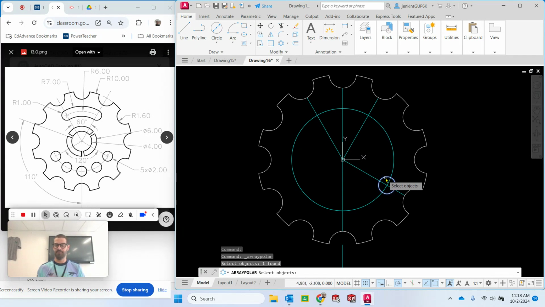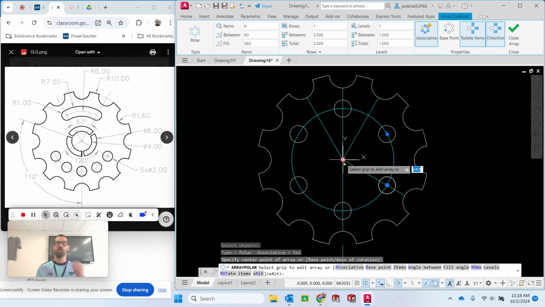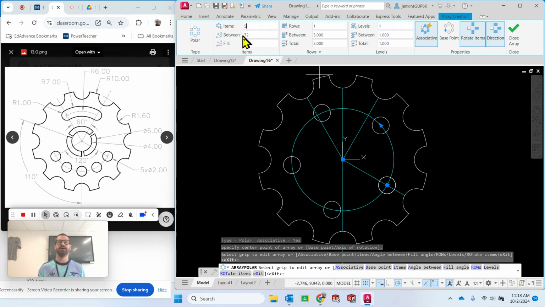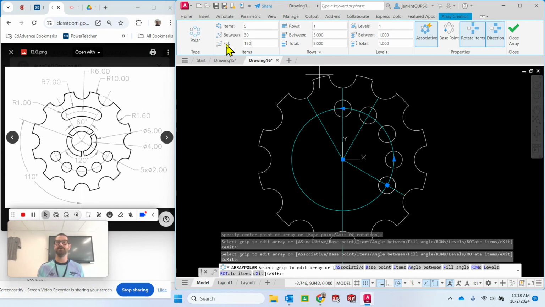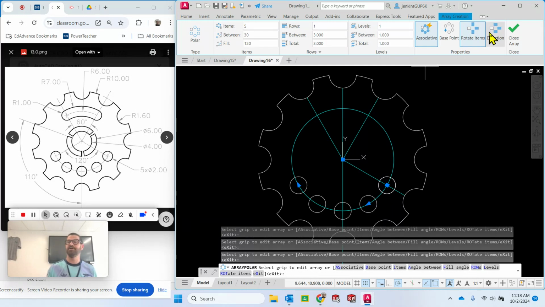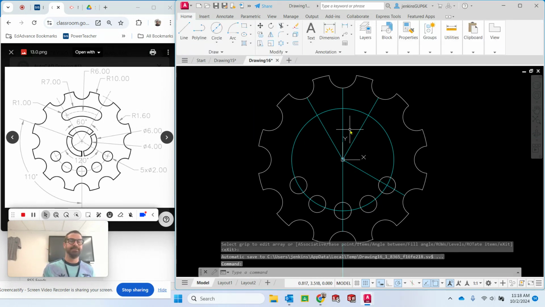So it says, what do I want? I want that. Cool. What's my center point? Click there, and it starts to populate what it thinks I want to do. I'm going to tell it how many I want, 5. And I don't want it to go 360 degrees around. I want it to go 120 degrees around. And I don't want it to go that direction. I want it to go the other direction. And so I click the direction button. And does it look right to me? Yes, it does. And I'm going to hit close because we're done. Okay? That one's done. Excellent. All right.